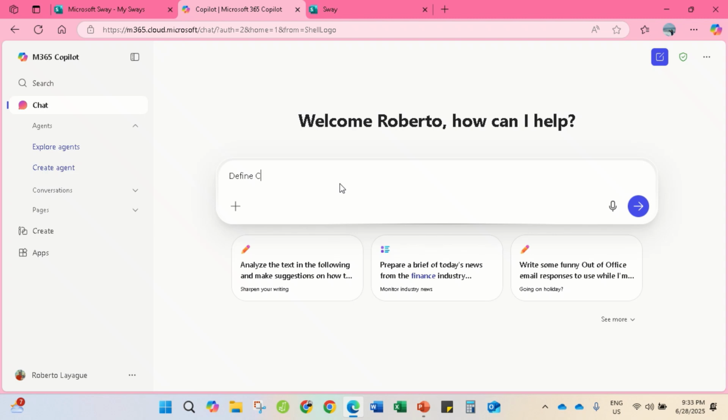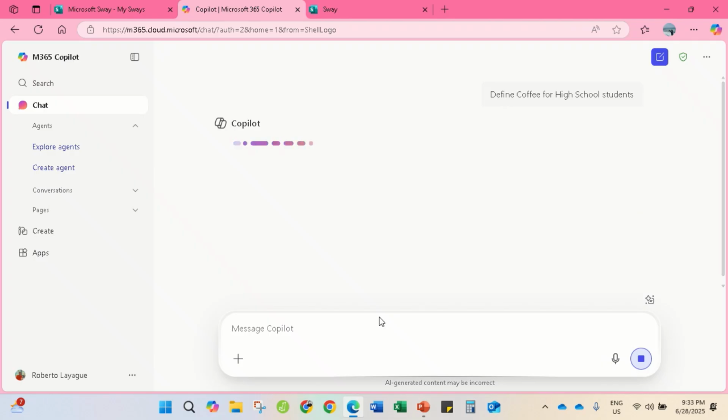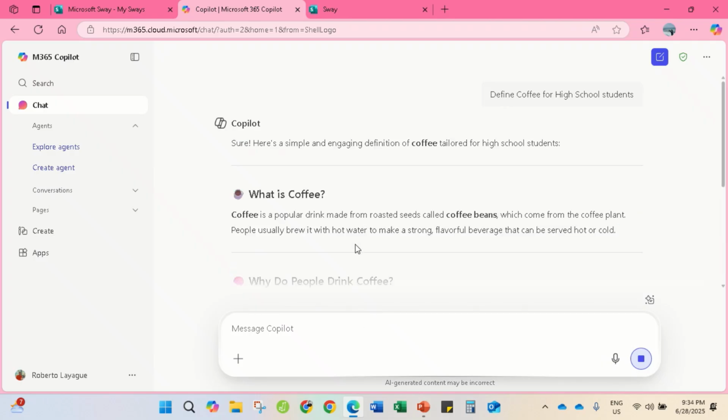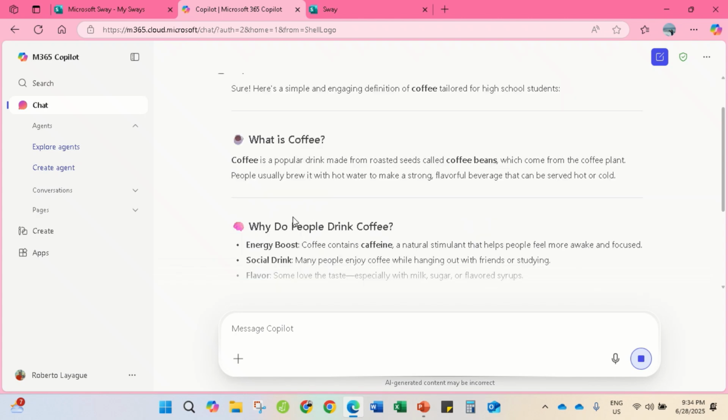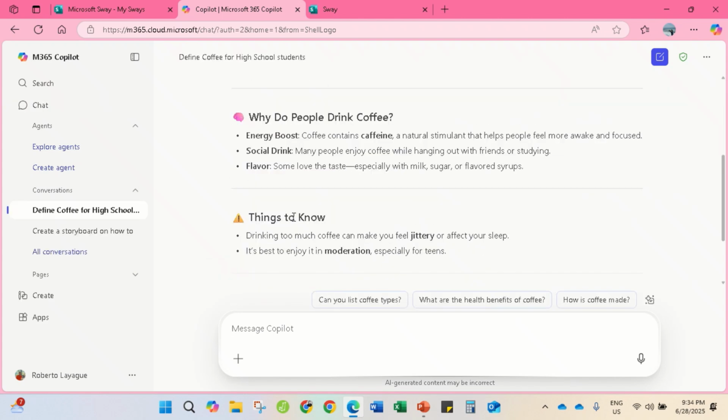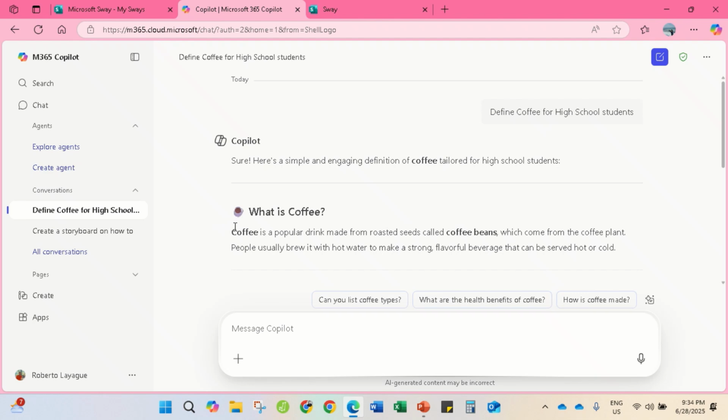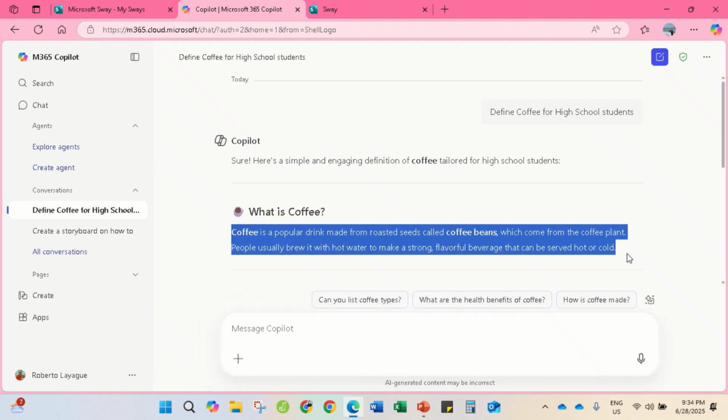Define coffee for high school students. Remember, GIGO, garbage in, garbage out. So I need a definition that would be defined for high school students. Let's see this one, and then I could copy those things. So Copilot worked out that coffee is a popular drink across the world. So I could have this as a definition. I could copy this one.